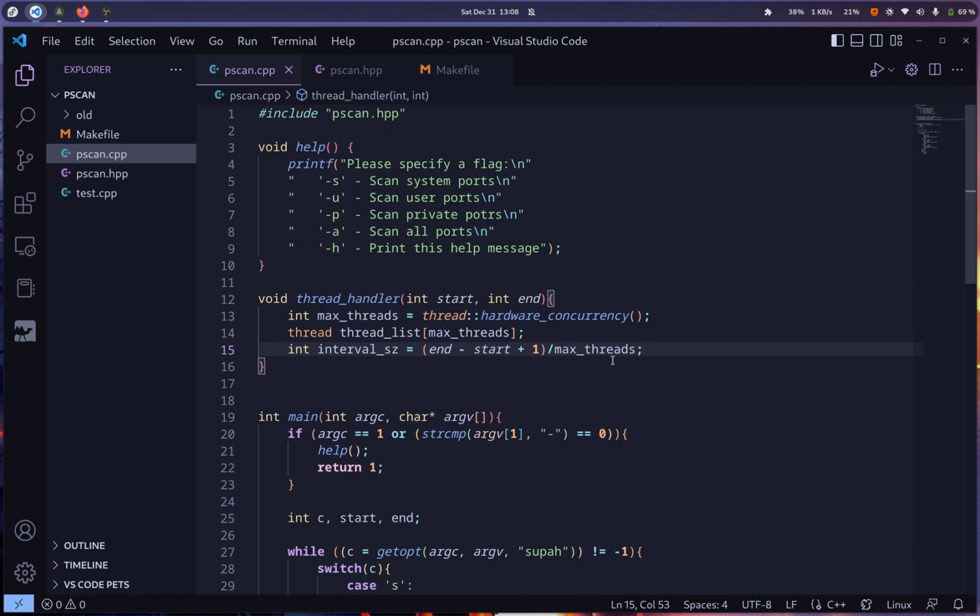If you're running on a PC with, like, I don't know, 12 threads or something, you would split it up into 12, right? Just like this. So we're going to have end. Let's say we're running all. We're going to have 65,535 minus 0 plus 1. So we're going to have 65,536 ports divided by 8. And each thread is going to do that many ports.